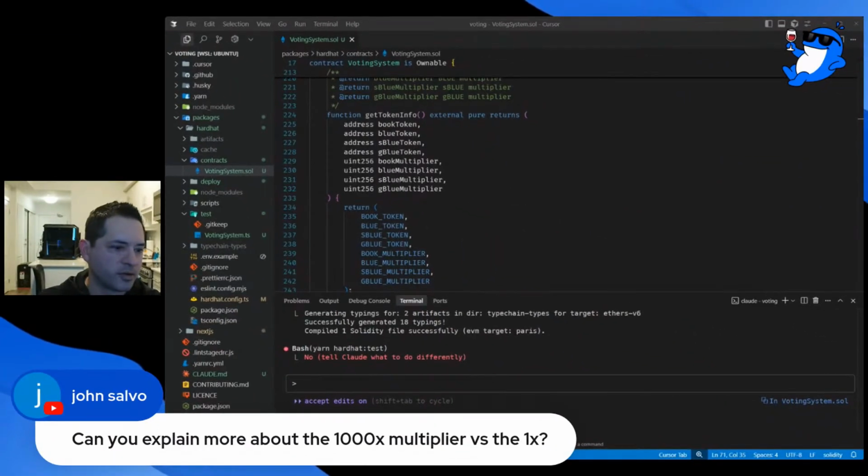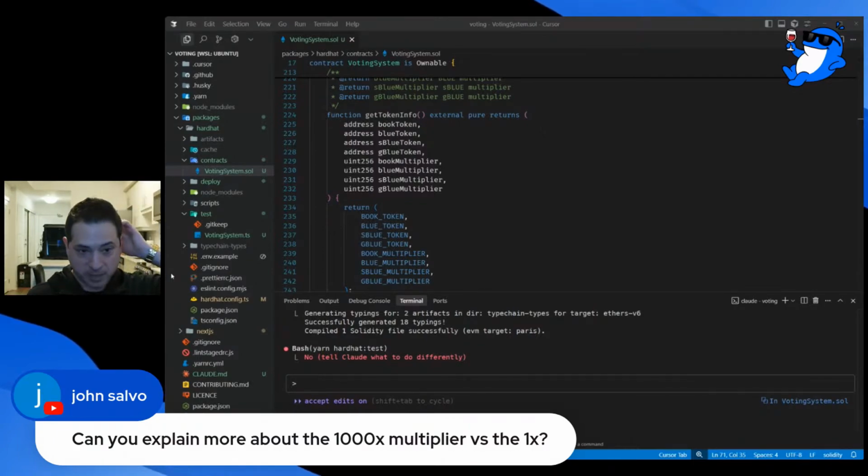Can you explain more about the 1000x multiplier versus the 1x? Yeah, that's a great question. I should have explained that. So I was just looking at basically the price of the tokens. Blue is roughly 1,000 times more expensive than Book. So basically just to make the points roughly the same, dollar wise. That's why I did the 1,000 multiplier.